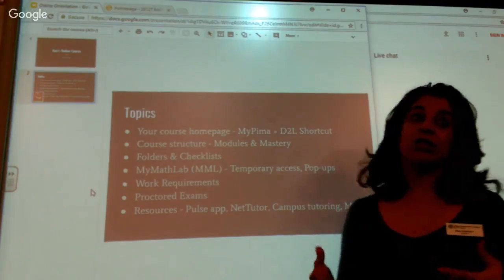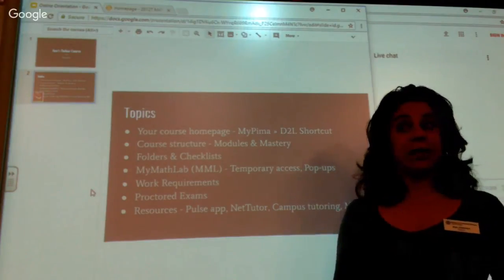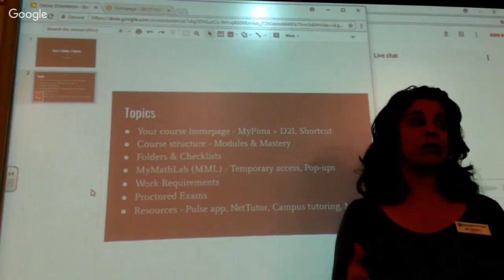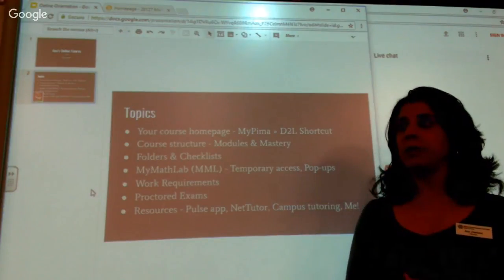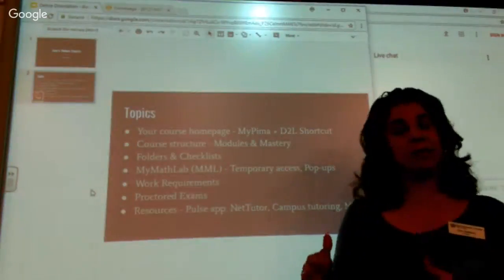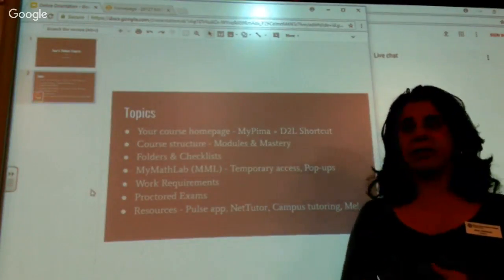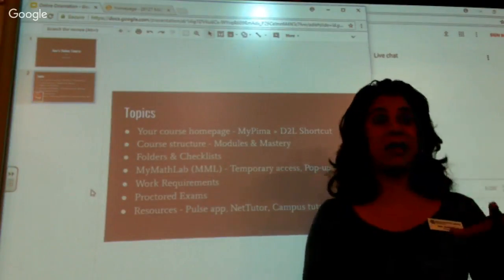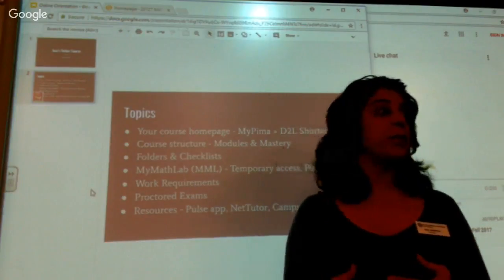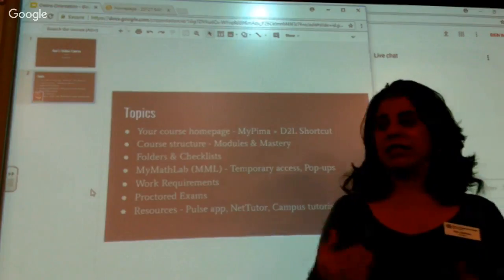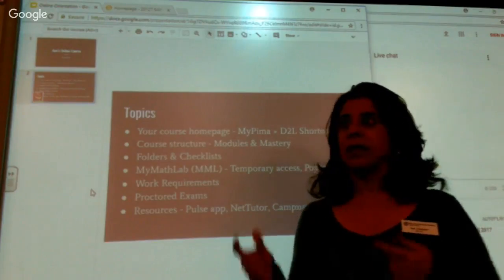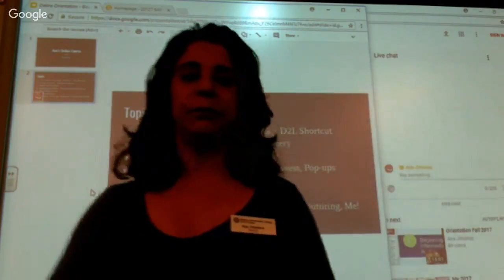First thing I'd like for you to do, if you haven't already, is go ahead and log on to your course homepage so that you can also follow along on your computer. So just log into MyPima once you get into the internet. I would definitely recommend anything other than Internet Explorer, so Chrome or Firefox or anything else really. And then log into MyPima. And we're going to start there actually.